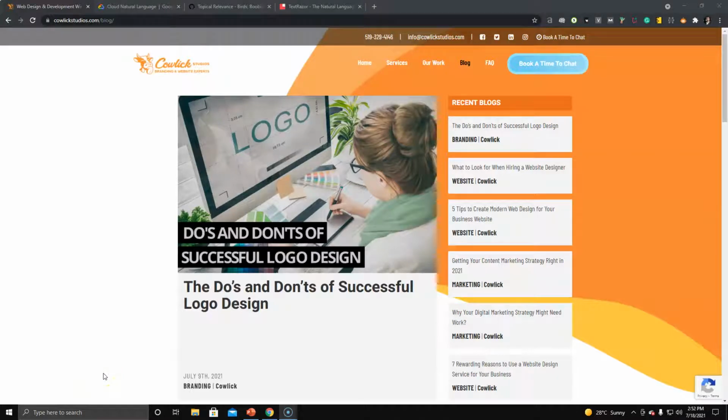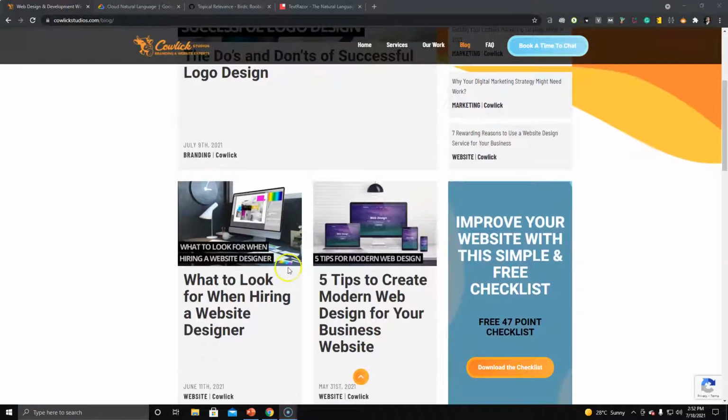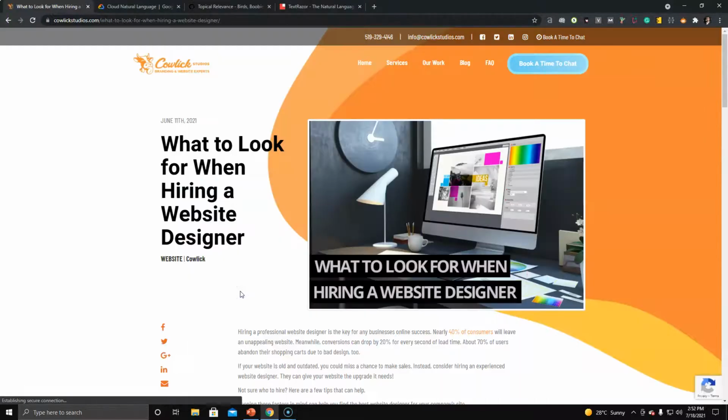Okay, we're going to start extracting our entities from a random blog post and get those node references, i.e. our Wikipedia URLs and other node reference URLs that Google likes as trusted sources. So I'm just on a random blog here. It is a website design agency, and really we can pick any blog article. So I'm just going to pick this one, what to look for when hiring a website designer.